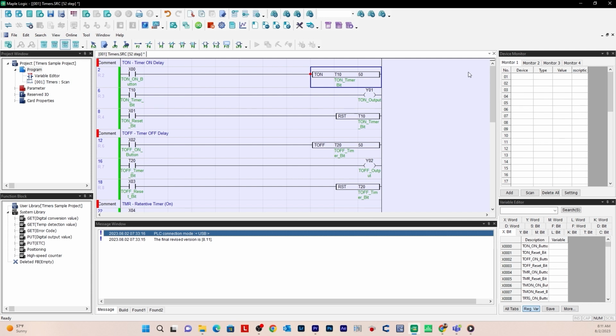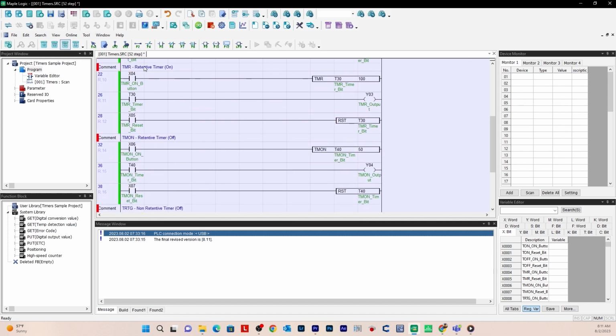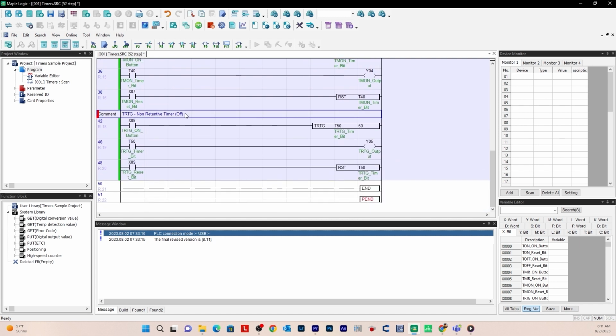So in my program, you can see I have a TON timer on delay, a TOFF timer off delay, a TMR retentive on timer, TMON retentive off timer, and a TRTG non-retentive off timer. And you can see in each instruction, I have different variables used in my logic. So over on the right, I have my variable editor. So I'll just go over each one.